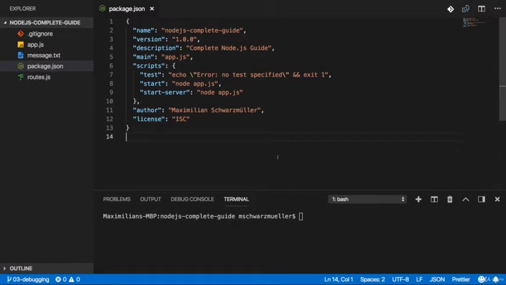So in the last lecture, we added a script to start our application, and this is nice to know that we have this scripting functionality. Now, with such a package.json file available, so therefore with this being a managed Node project, you could say, we can also do one other very important thing. We can install third-party packages.